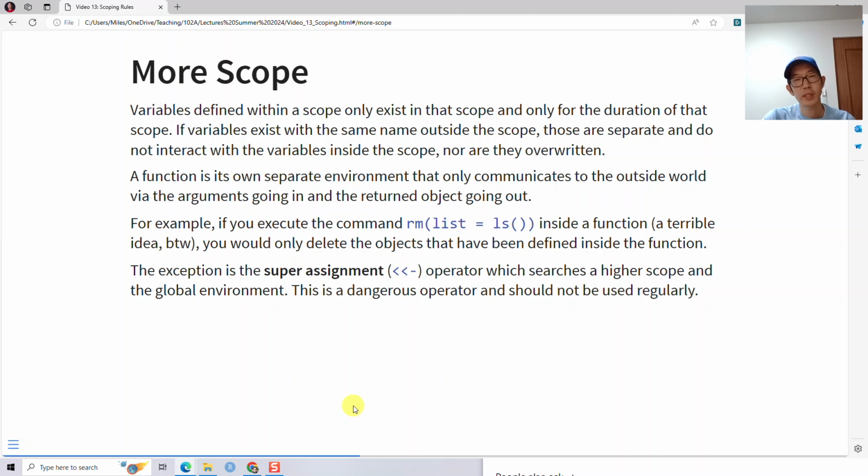Okay, so again, variables defined within a scope only exist in that scope and only for the duration of that scope. If variables exist with the same name outside the scope, those variables and those objects are separate and don't interact with the variables or objects inside the scope. They're not overwritten, they're not modified, okay?